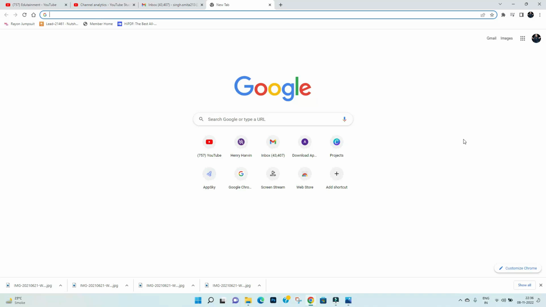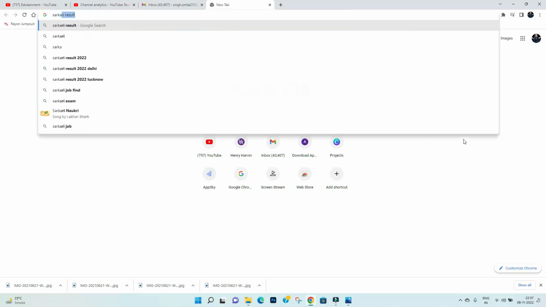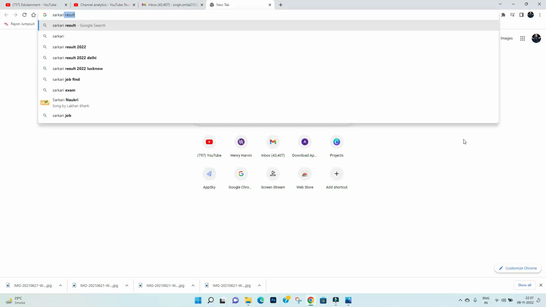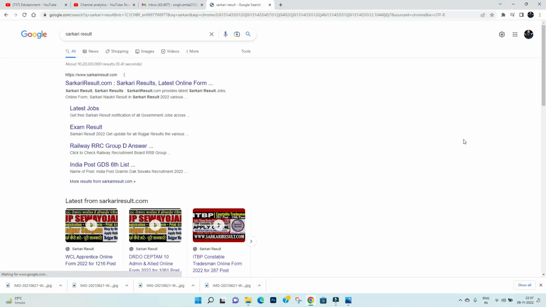So in today's session, I'll show you and teach you how to fill the CTET form. If somebody is doing this process for the first time and is not aware how to get the link to fill the form for CTET, simply type "Sarkari Result" on Google. Once you type Sarkari Result, you can see the first link, sarkariresult.com, right?